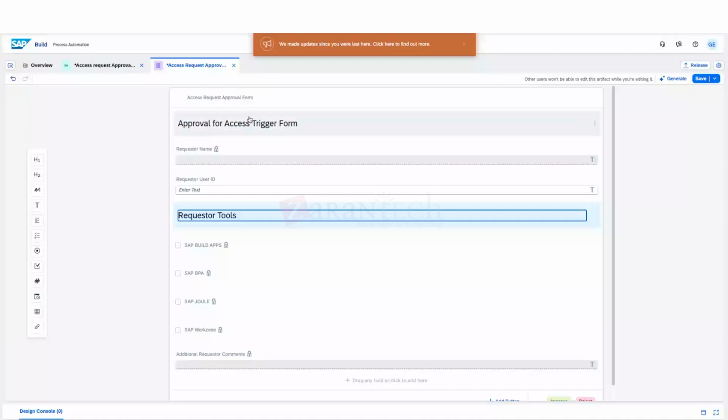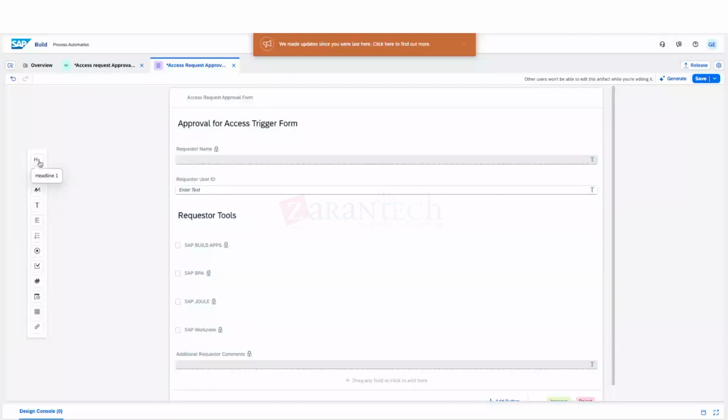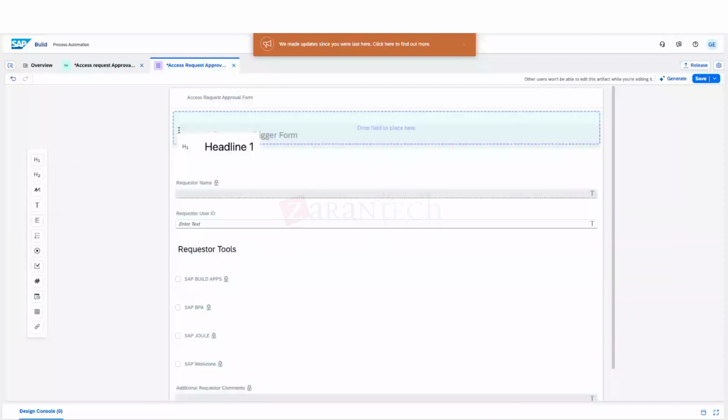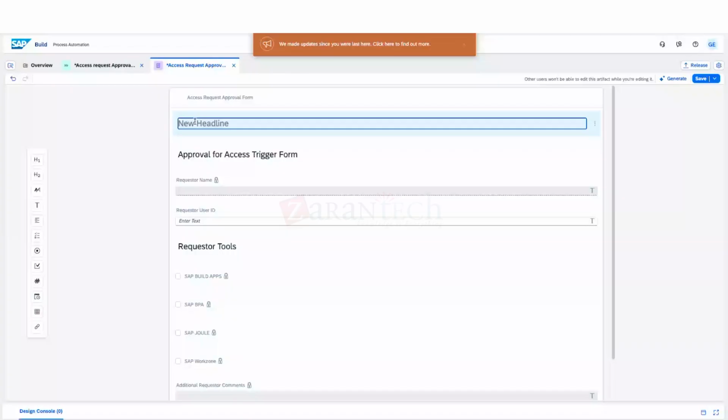And at the top level also, I'll add one more headline. I'll enter approval for your citizen developer tool access. This is already there, but I'll add one more thing here above it. So two things will be there. Okay, so like this, we'll add something here.